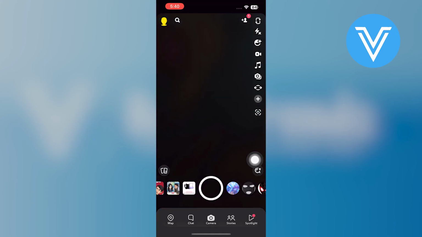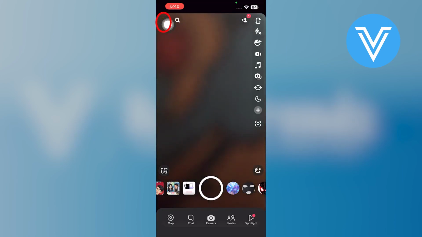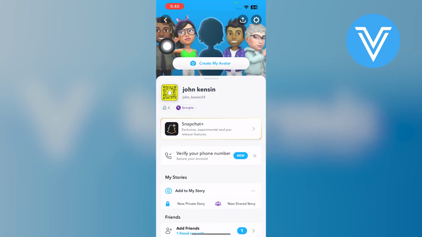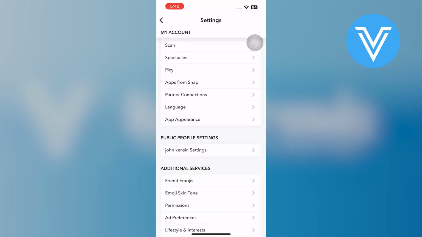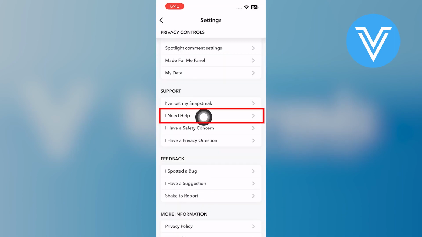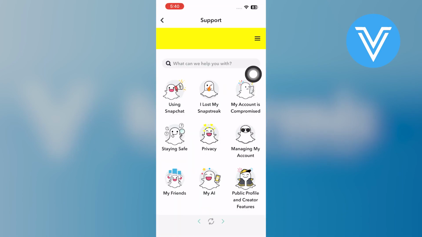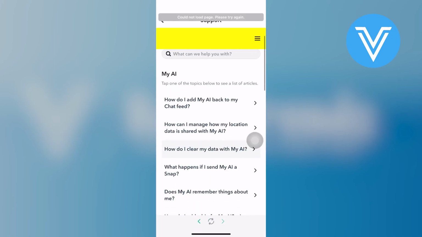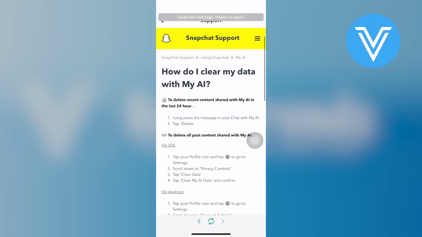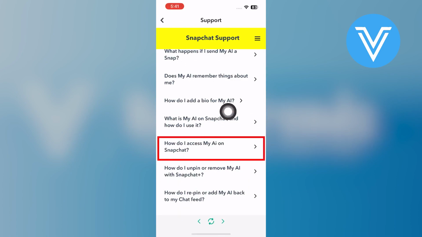After that, get back to the camera page. Tap on your profile icon from the top left corner. Now, from your profile, tap on the settings icon from the top right corner. After that, scroll down in settings and tap on I need help. From here, you need to choose the option of My AI. Then, scroll down in Snapchat support and tap on how do I access My AI on Snapchat?